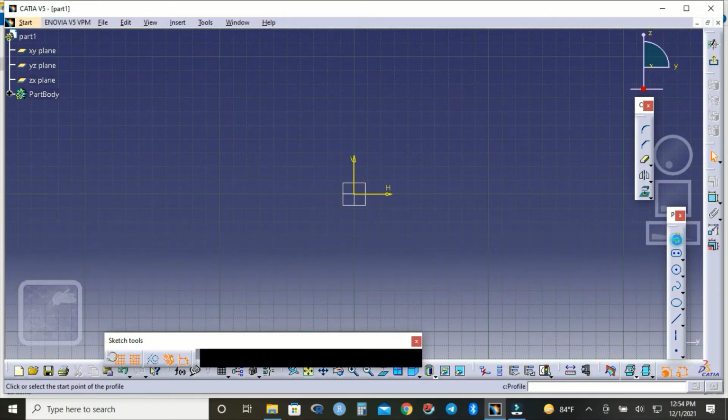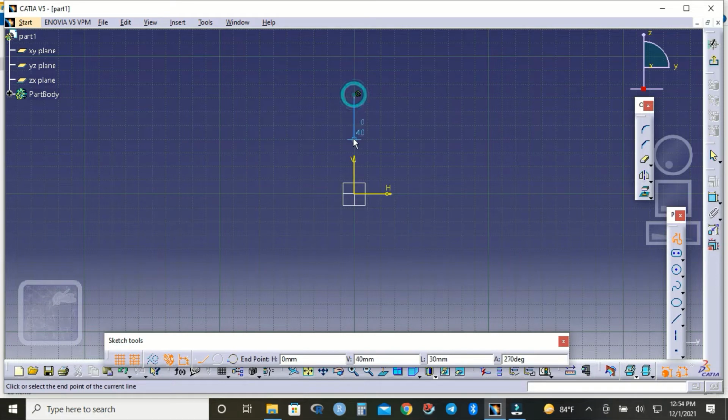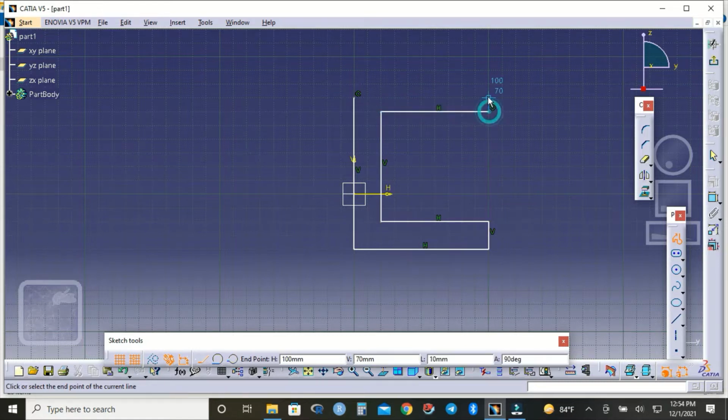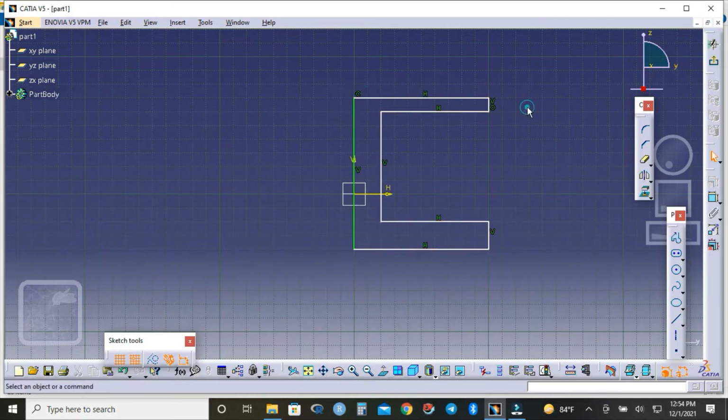So use these profile lines to generate a continuous line. The use of this profile line is to generate the lines continuously, to not use frequent clicking on the line. So this is my feature or my sketch. And again select this line by controlling, and this horizontal line.